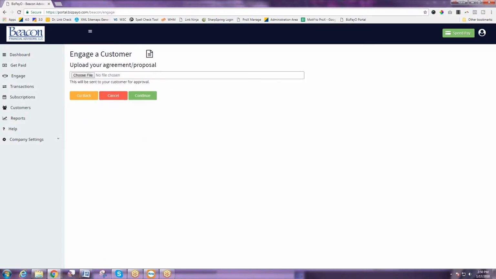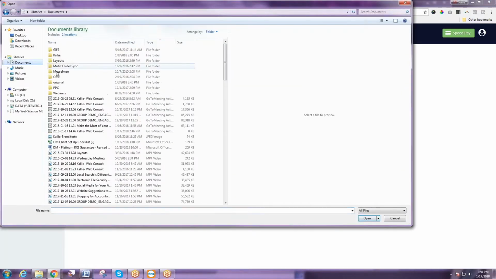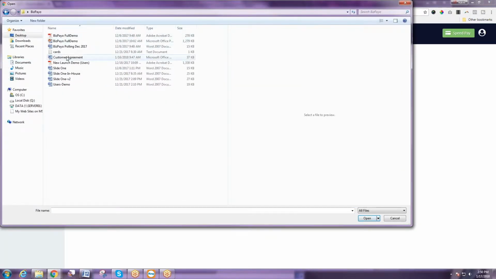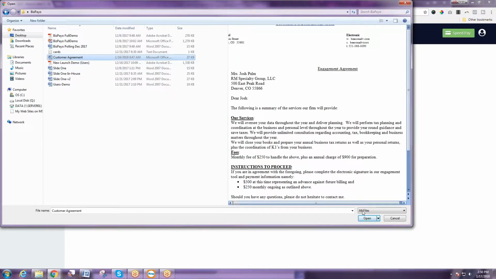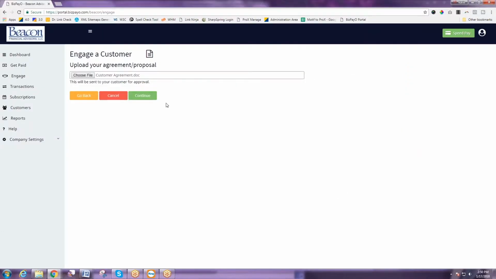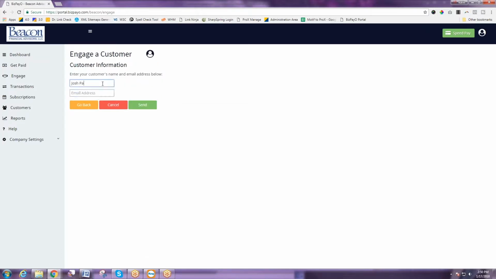On the next screen, I can upload that agreement that we were just looking at. So I will go out to my computer and choose the customer agreement for Josh and attach it to this send. And on the final page, it's just going to ask me to type in the customer's information. And when I hit send, at this point, Josh will receive an email with a link to view my engagement.